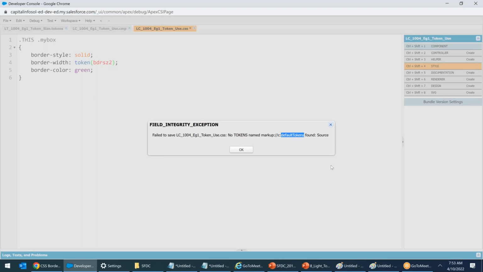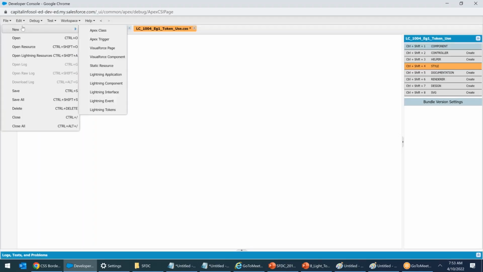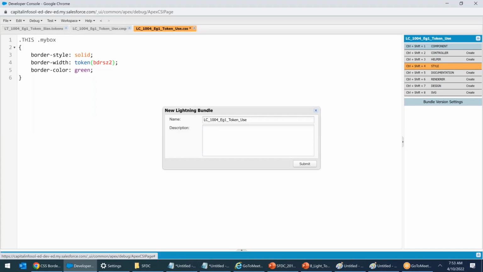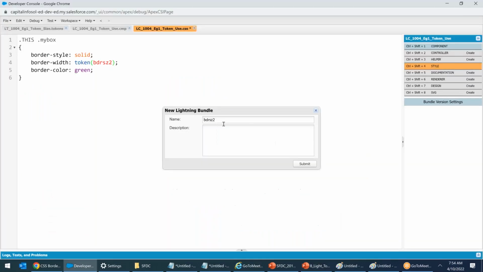This is the name it's looking for, default tokens. So let's do one thing. Let's create another token. File, new, lightning token. This time I will give you whatever name the system wants. What is the name it is expecting? It is expecting a name called default token. Here we go. Copy. System recognizes only this name, no other name. Here we go. I'm pasting in the chat window also.